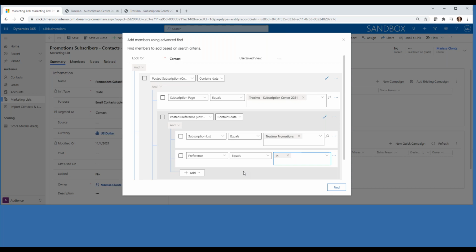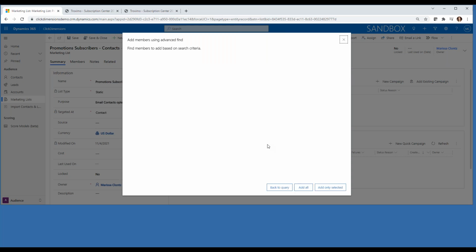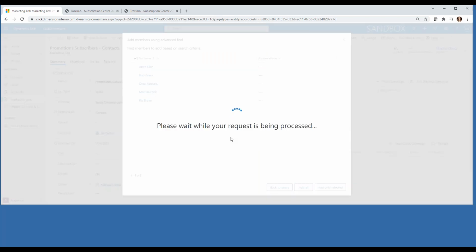It will search for contacts who have a posted subscription record for our Troximo subscription page where they opted into the Troximo promotions list. So now we'll click on the Find button, and the contacts it finds meet our criteria at this moment. And then you have the option to add some of the contacts it found or all of them. And I'm going to select the Add All button so that all of the found contacts are added as list members. So we'll wait for that to be processed.